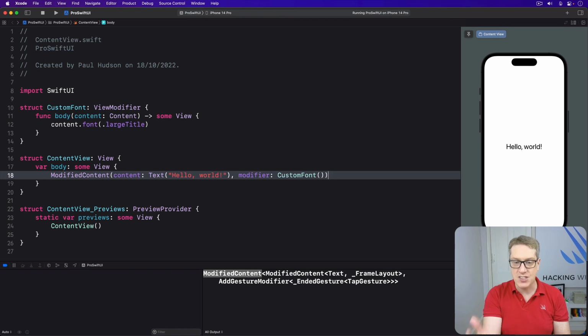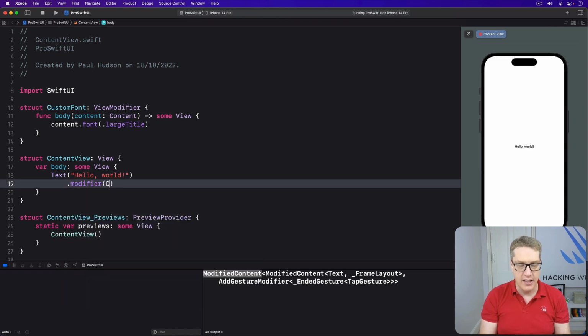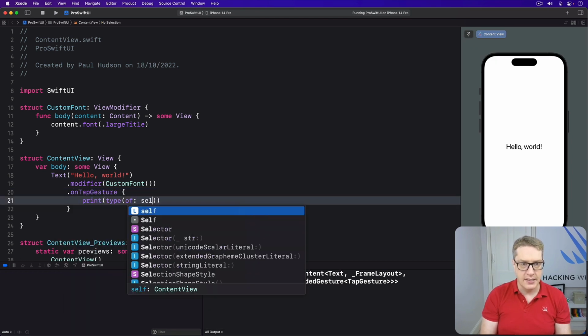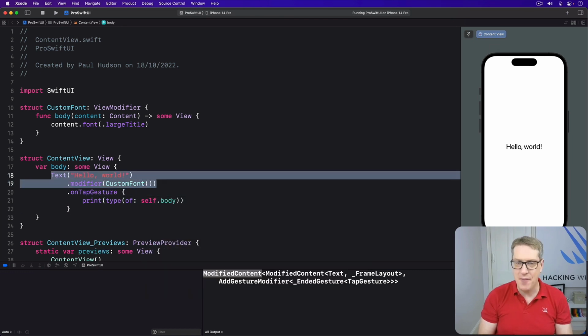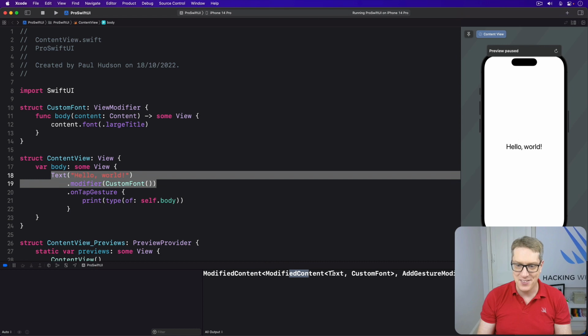And that's obviously a lot more wordy than normal SwiftUI code would write. But what I want you to understand is that it's identical to if we'd actually made the modifier ourselves. We'd said something like, text hello world dot modifier custom font, like that. And then on tap gesture, whatever you want to, type of self.body. This is doing the same thing. Add the modifier, and then of course we'll add what it does behind the scenes, and you'll see it's a modified content with text and custom font, just like we had before.